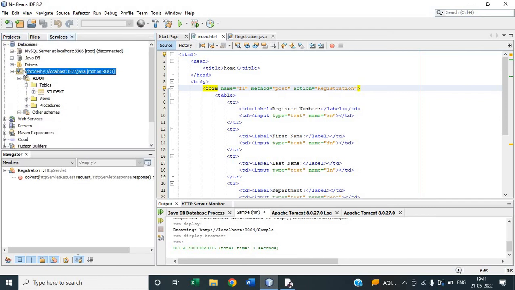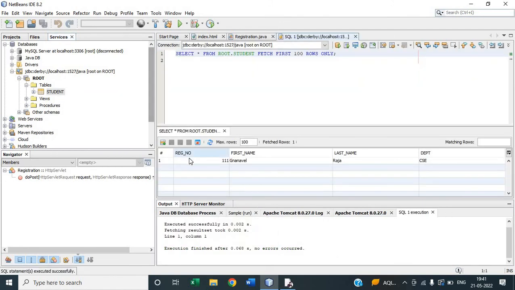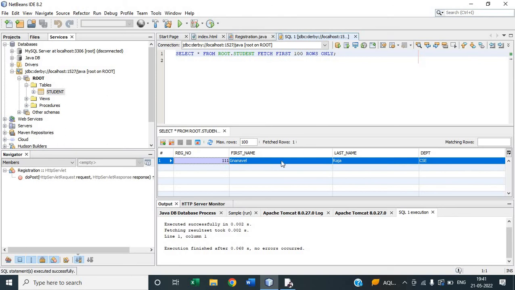Go to services, you can see Java database. Inside Java database we have the student table. Just right click the table, view data. Here you can see we have the record, Nanavir Raja CAC.